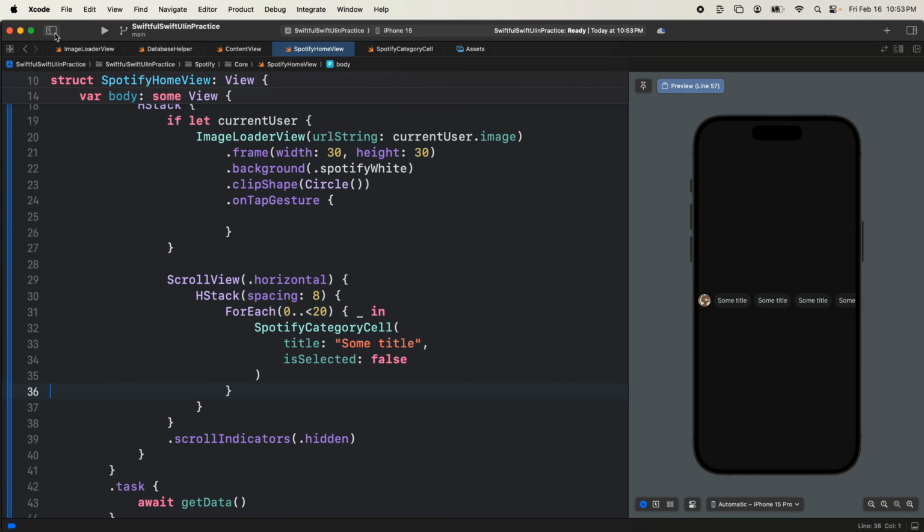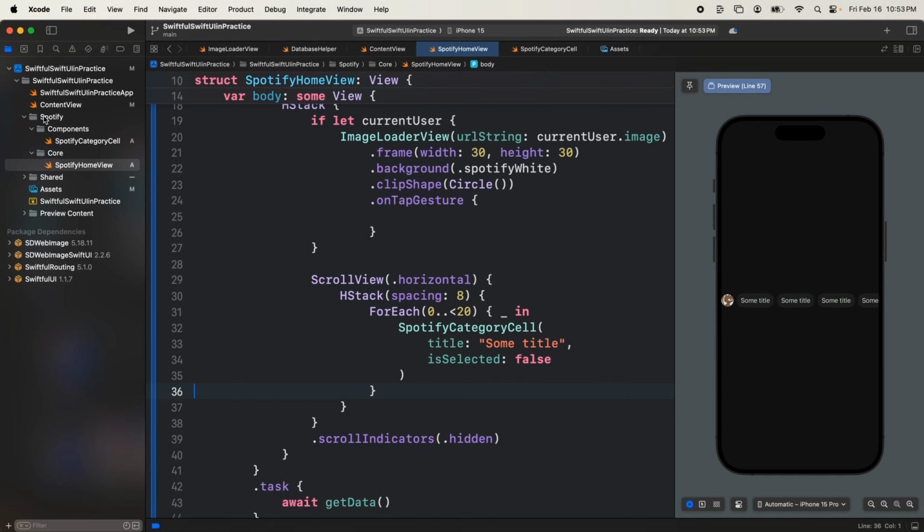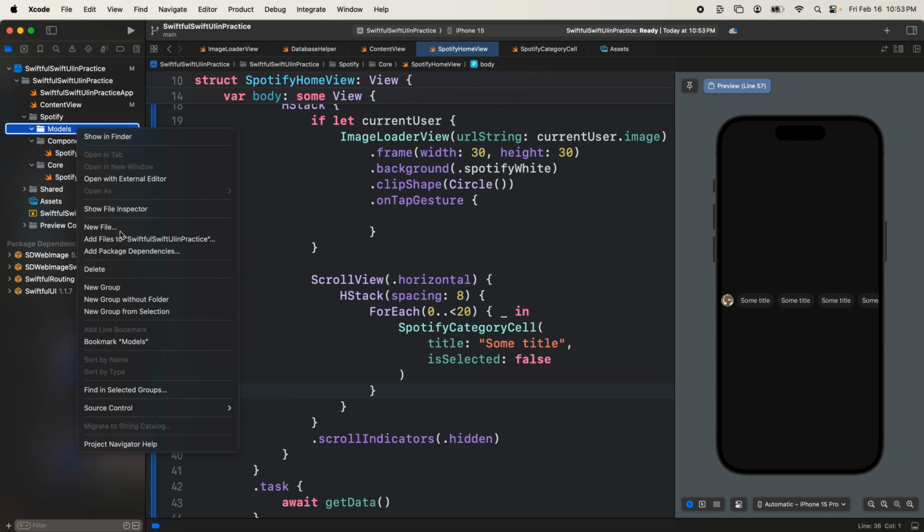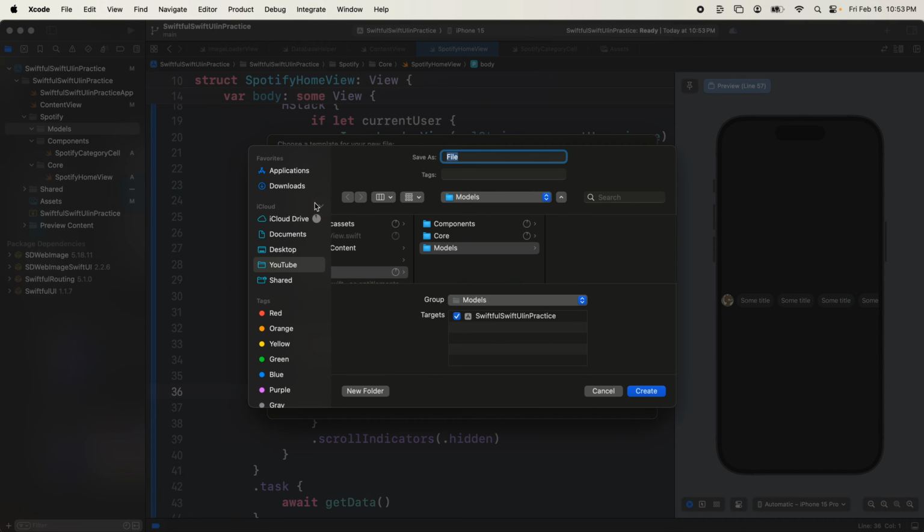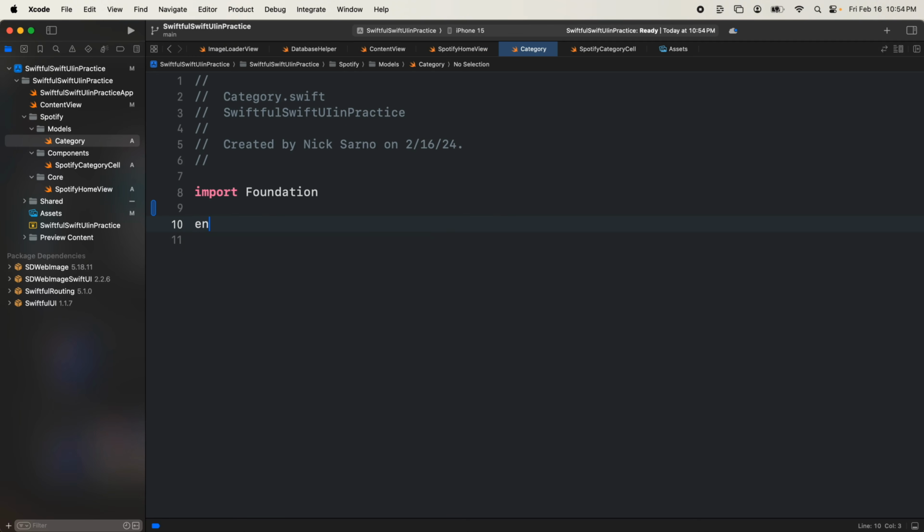So let's open up the navigator into our Spotify folder. I'm just going to create a new group called models. These are just specific models for the Spotify. I'll right click, create a new file, a Swift file, and I'll call this category. So a category will be an enum called category.